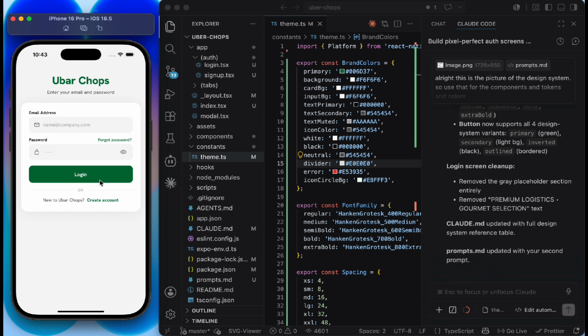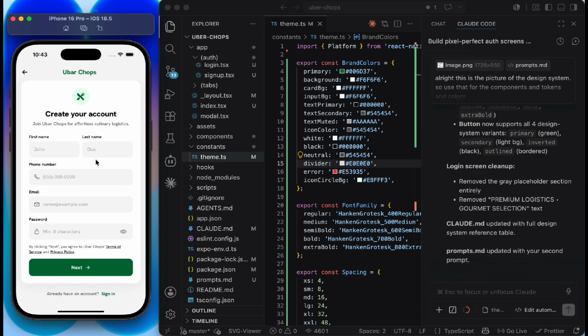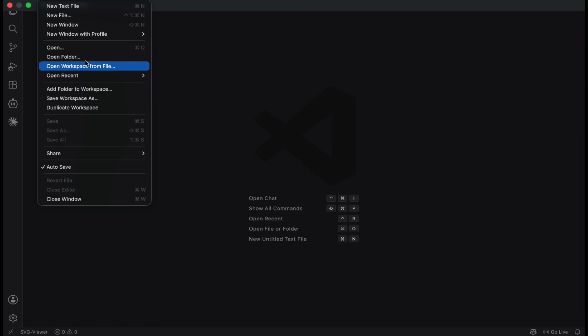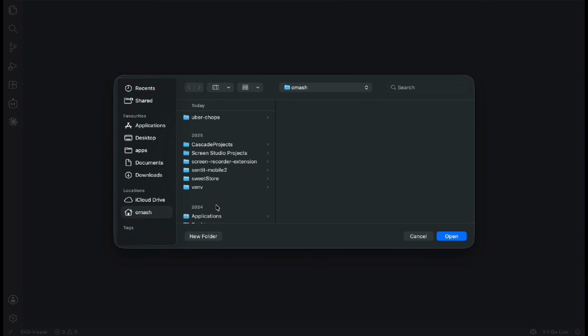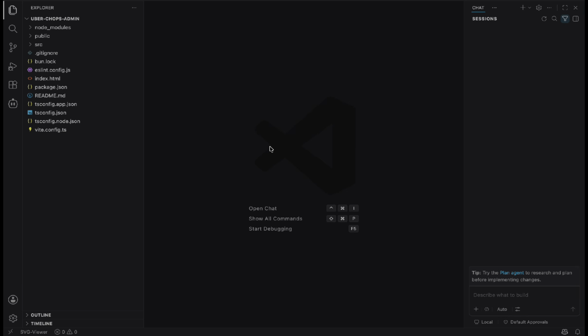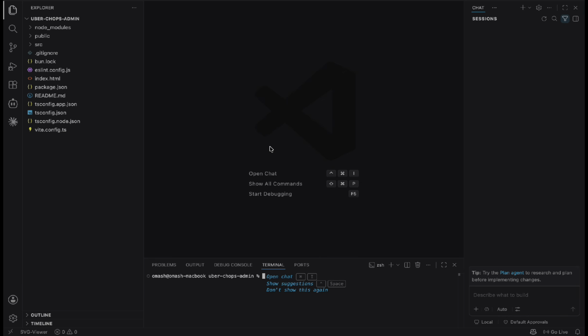All right, so our AI has fixed the design system and everything is working perfectly now. So the authentication screen looks good, and right now we can proceed. So the next thing we'll have to do, let's create the authentication screen for the admin app. Let's do that. So we can just open the admin project, Uber Chops admin. We can do Ctrl J and run bun dev.